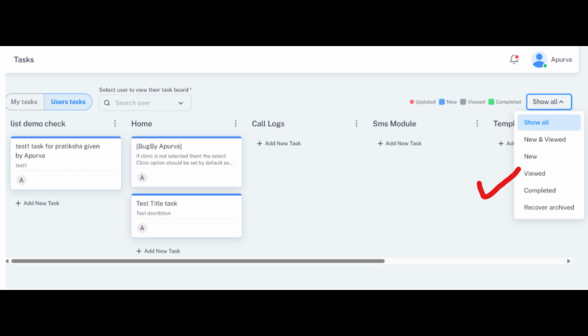Viewed button. These are read but not done. Completed button. These are finished tasks. Recover archived button. This is used to bring back hidden or old tasks.